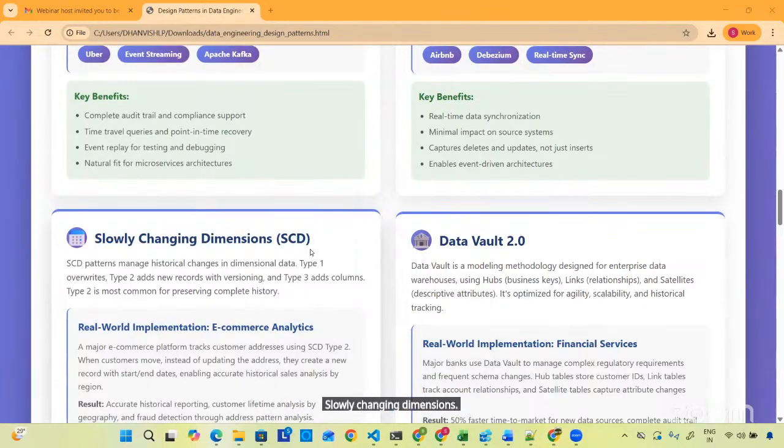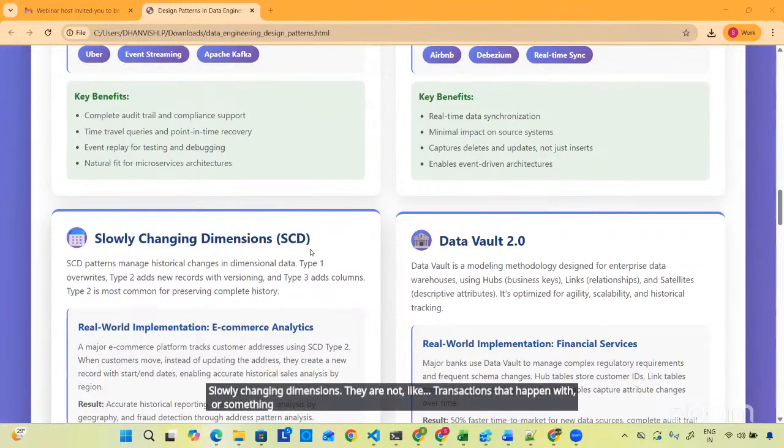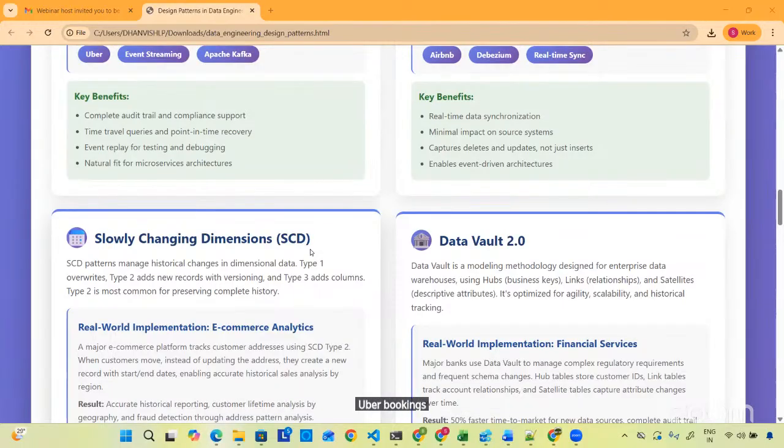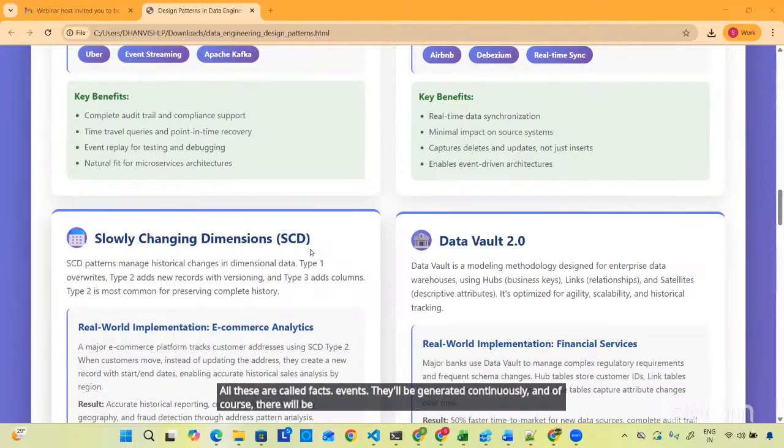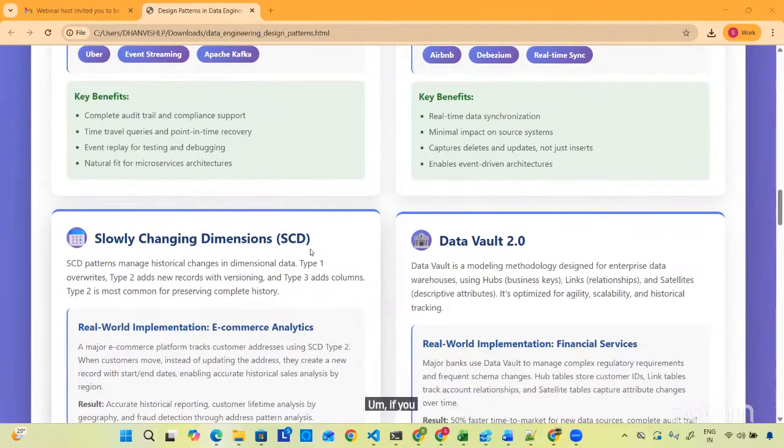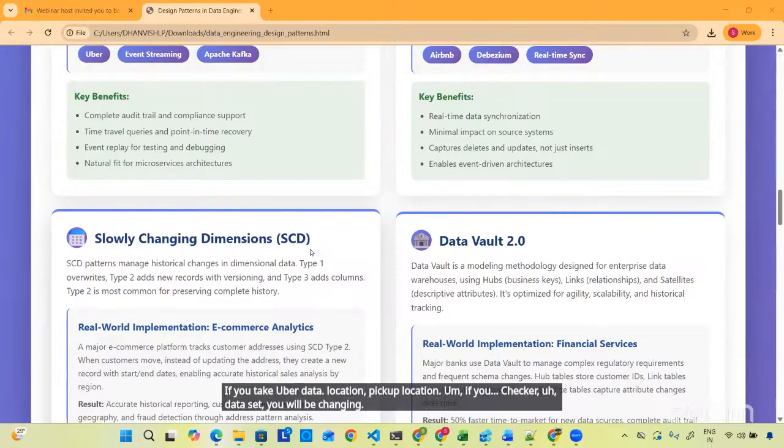They are not like transactions that happened, something like Uber bookings, or something like sensor data that is measured every minute. All these are called facts, events. They will be generated continuously, and of course there will be change in that data, like price and quantity. If you take sensor data, attributes like temperature, humidity. If you take Uber data, location, pickup location. These attributes will be changing.